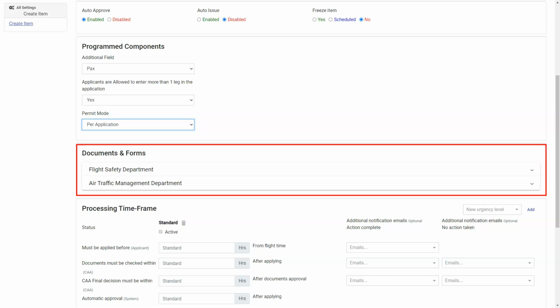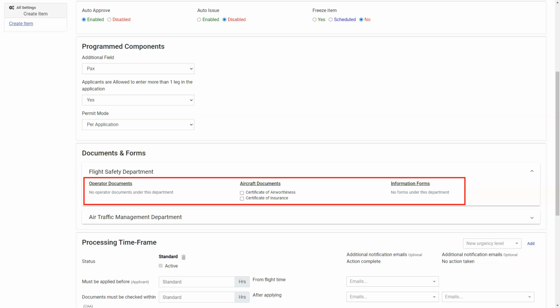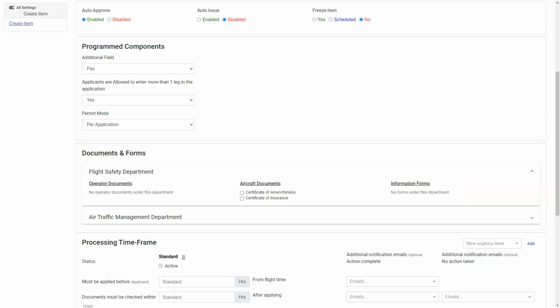The section Documents and Forms is divided into departments, and under each department the relevant documents and forms are displayed. These documents and forms are added by the CAA in the main settings prior to creating an item. We will proceed by selecting the documents related to the operator, aircraft, or any additional form that this permit item requires.